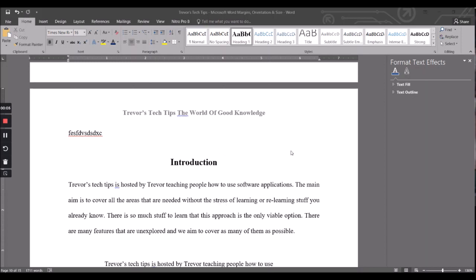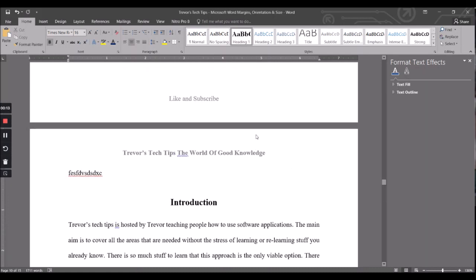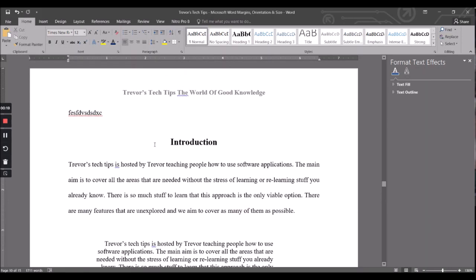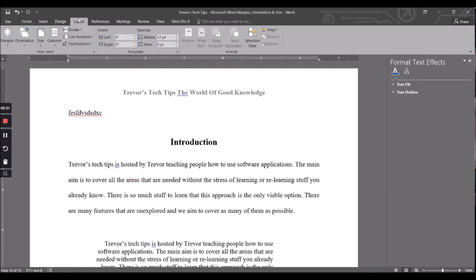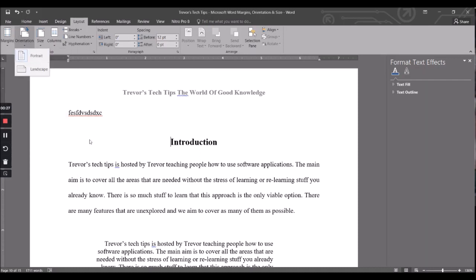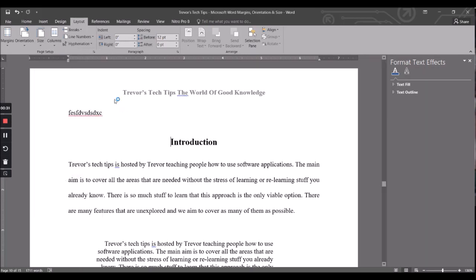Today we're going to focus on margins, orientation and size, and that's of our pages. We're using text rather than images because text tends to fill most of the lines on a page. So I'm going to go to Layout. Now by default we've got a normal margin, by default it's portrait, and by default we've got size letter.